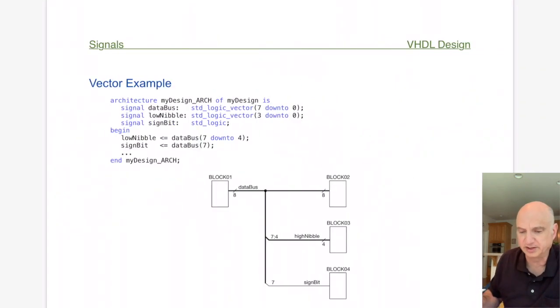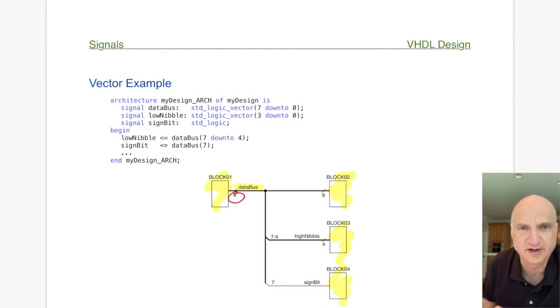So let's take a look at an example of some of these things with the vectors, so you can see this in action. If we're looking at this particular example, it's a partial example where I have 4 blocks as part of my design. And you'll notice that the output of block 1 here is labeled data bus. The key thing about the data bus that we want to look at is the fact that right here at the bottom we specify a slash through it, a little diagonal slash line with a number next to it.